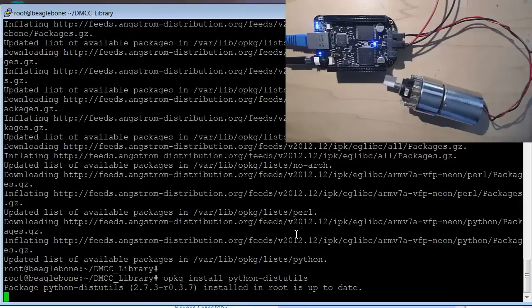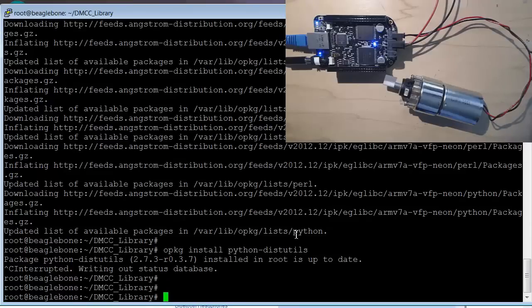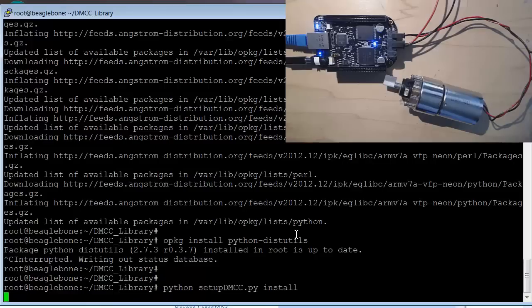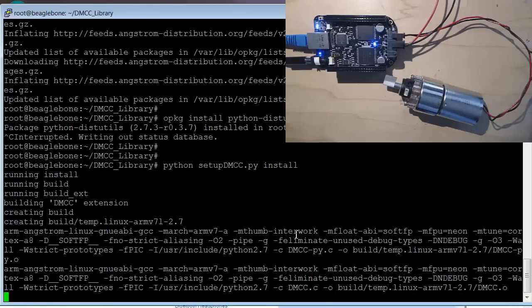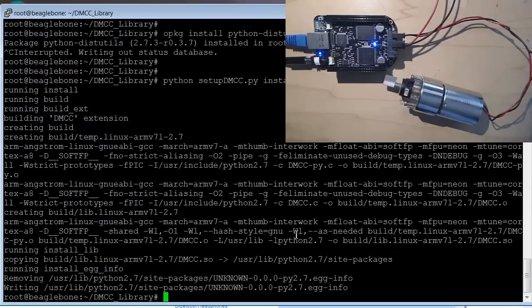Now the python distutils installs the distribution utilities. As you can see, we've already installed it here, so it says it's completely up to date and doesn't need to be reinstalled. On a brand new Beaglebone block, this would install a whole bunch of packages. But because it's already up to date, I'm going to cancel the install. If you have not installed it before, don't cancel it. Actually, continue the install. Now I'm going to type in python setup_dmcc.py install, and this will install the Python libraries to control the DMCC.